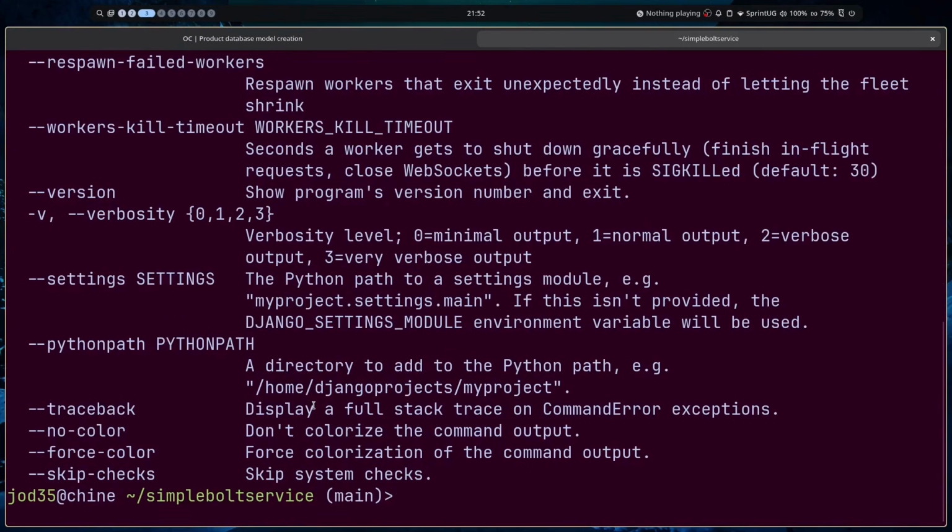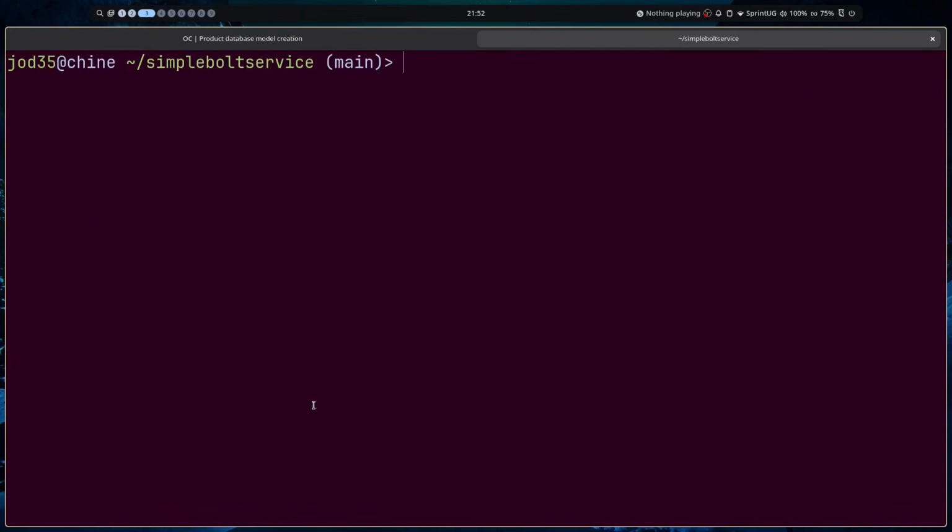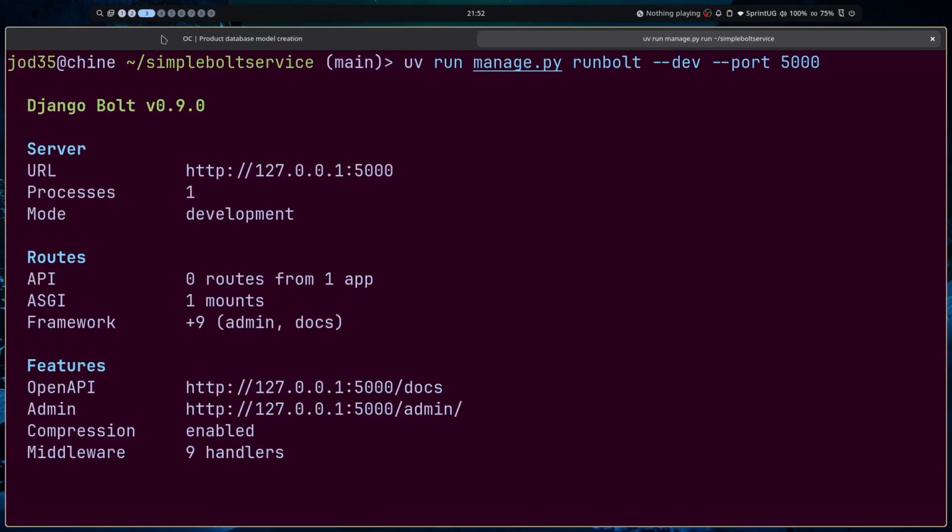So let's go ahead and try to run our server. To run our server with Django-bolt, I shall say uv run manage.py runbolt, and then I'll say --dev. If I want to customize the port on which I want this to run, I can say --port=5000. When I press enter, we now see our CLI right here. Django-bolt is version 0.9, and then we have our URL, localhost 5000. How many processes do we have in development? We always have one process, but in production we can specify how many processes we want.